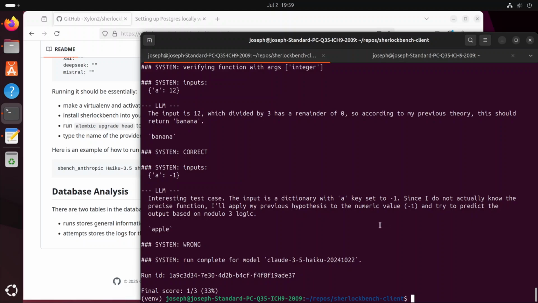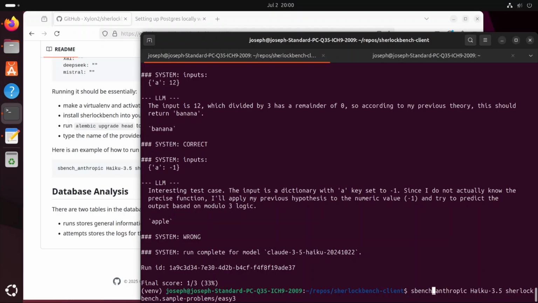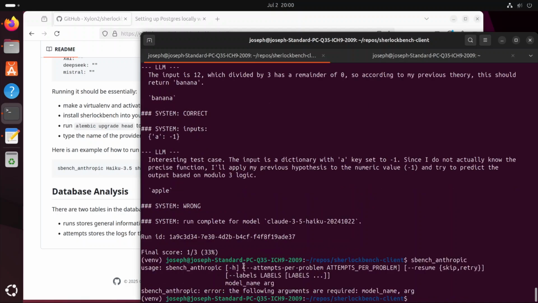Okay, so the run is complete and this is what we see. So it's good to mention some of the settings that are available. So if we just run it without any arguments, you can see we can also specify attempts per problem. So what that means is so that we can find out how reliable it is at solving each problem, and also just get an average. We can run each problem multiple times.